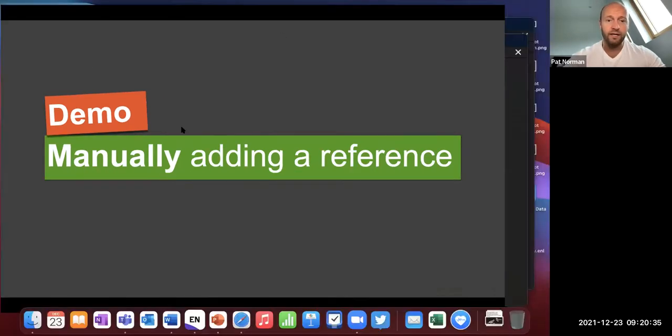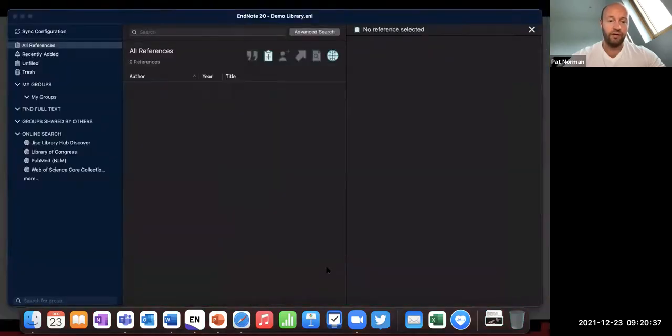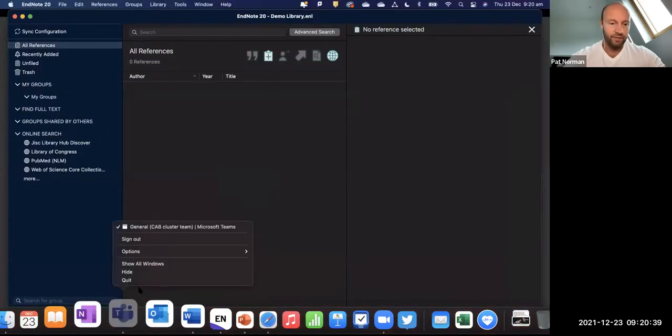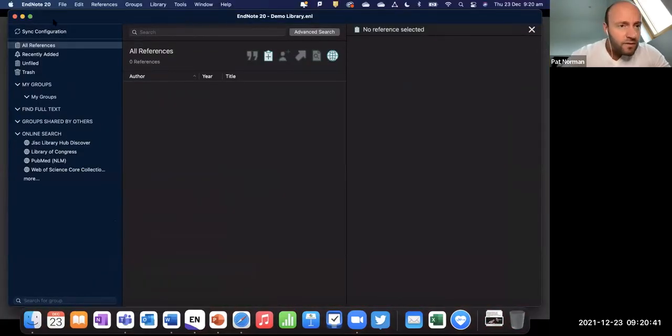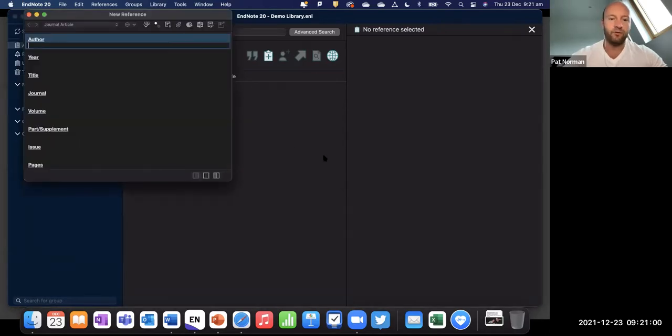So to do that, we'll just jump over to my EndNote library here and close down Teams. So the way to add a reference is super simple. I can just tap on this button here, which is add a new reference to the selected group. Now I've currently got all reference fields selected, so I'm just going to tap that. And what this does is pops up my little reference window, which is super helpful. That's where I'm going to put in all the detail.